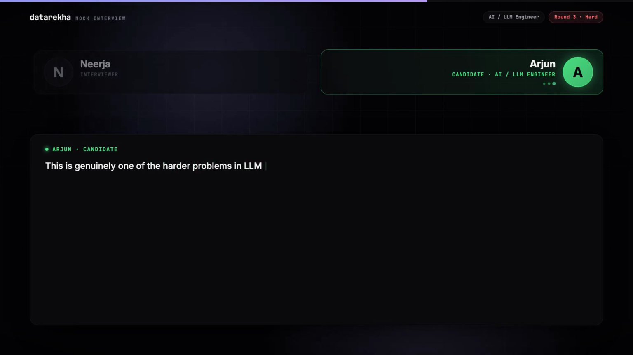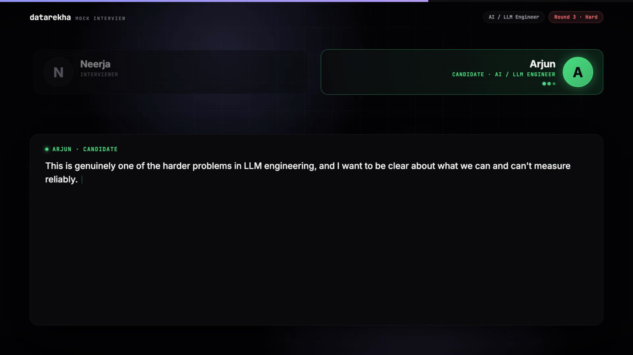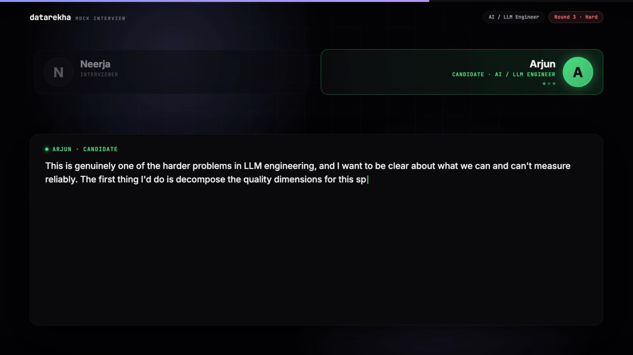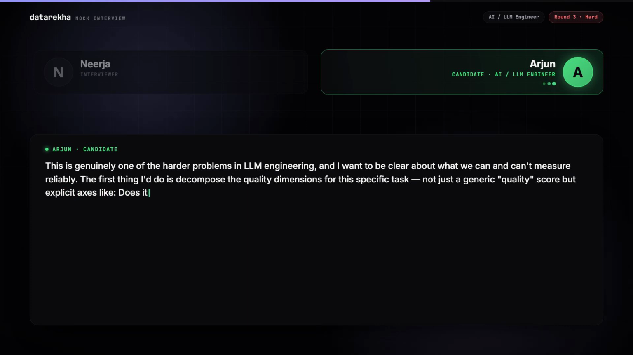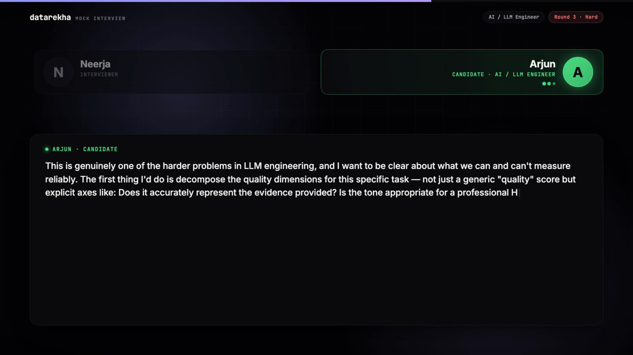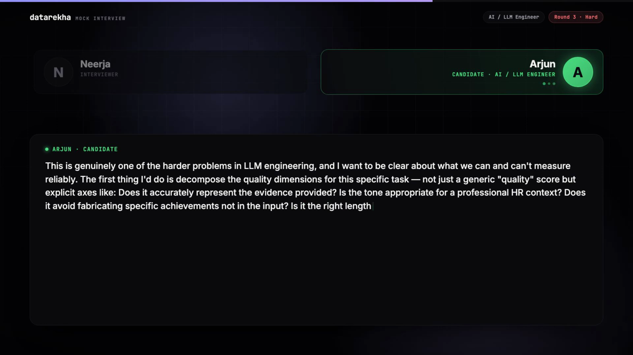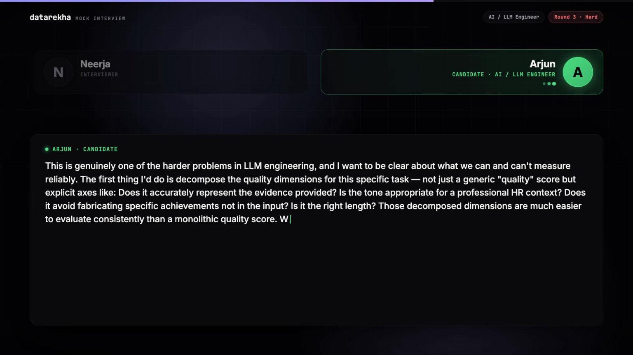The first thing I do is decompose the quality dimensions for this specific task. Not just a generic quality score, but explicit axes, like does it accurately represent the evidence provided? Is the tone appropriate for a professional HR context? Does it avoid fabricating specific achievements not in the input? Is it the right length? Those decomposed dimensions are much easier to evaluate consistently than a monolithic quality score.